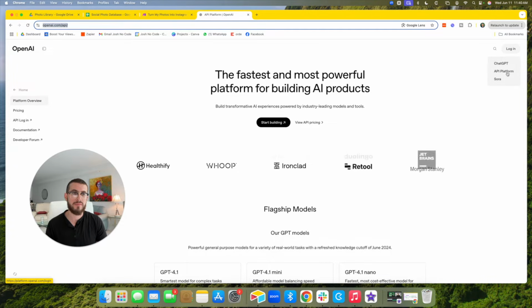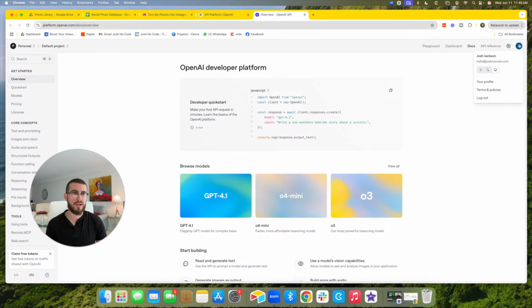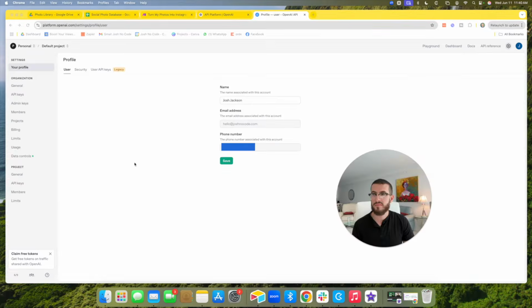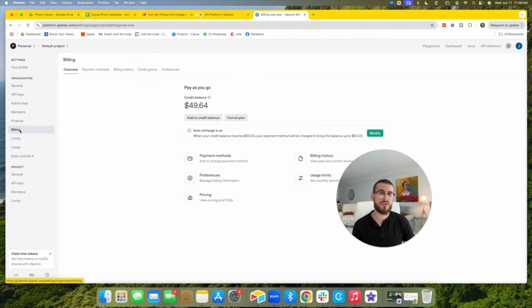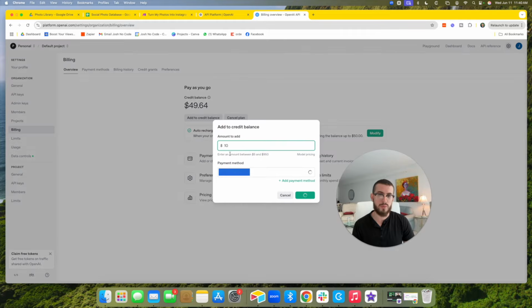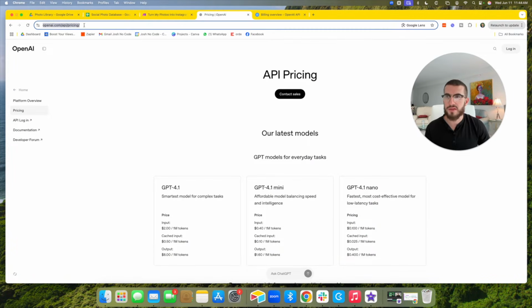Once you click that, you'll have to log in. Click on the profile icon, select your profile, then select billing. Now, to use the OpenAI API, you need to have a credit balance. So click on add to credit balance. You could put in something like $5 and then add your payment details. Then select continue.